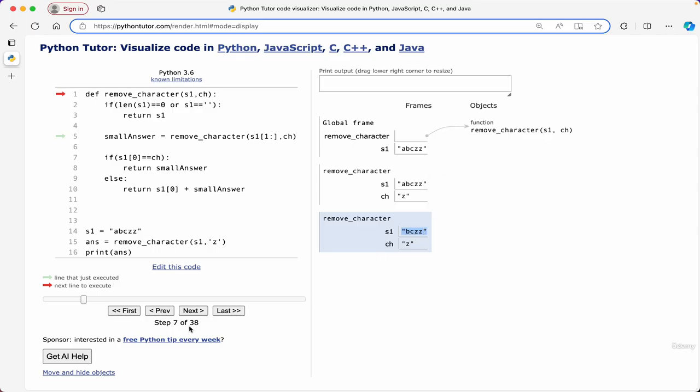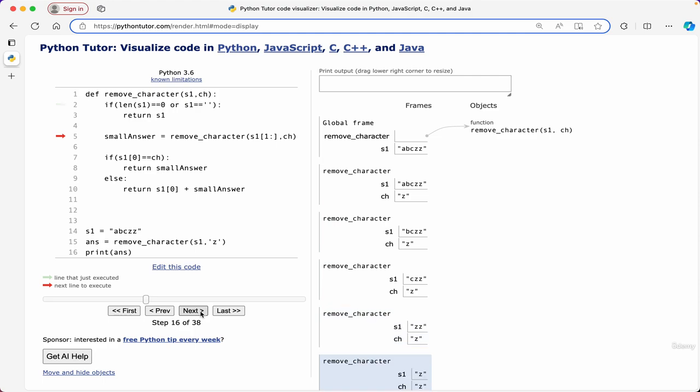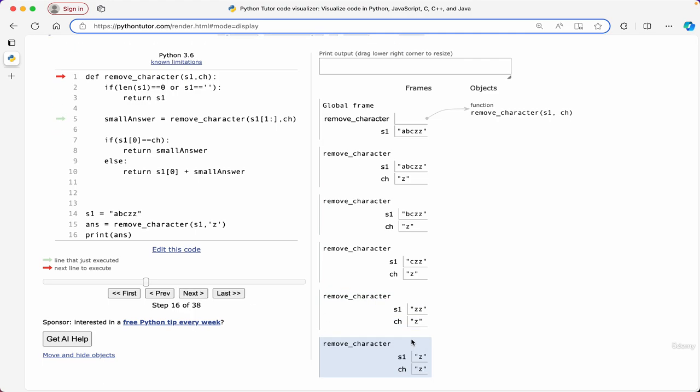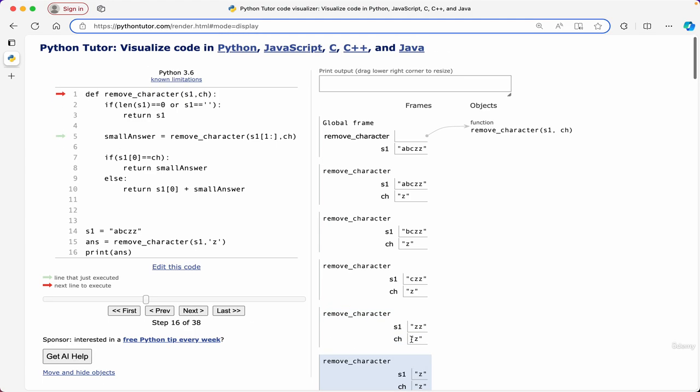So let us call it. Now the next, again, it's not a base case, so it's going to call the function again. It's CZZ. Then again it's ZZ. It's Z and Z. As of now, nowhere are we checking it, right? We are nowhere checking it.